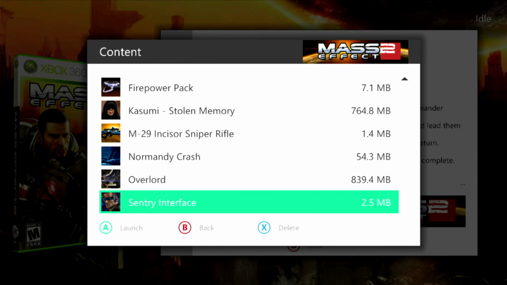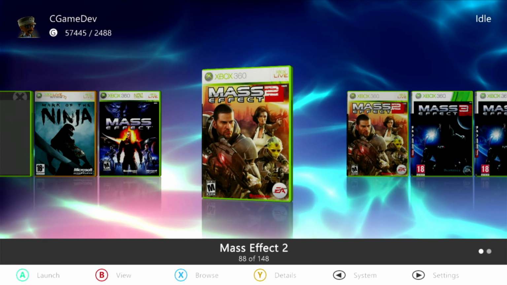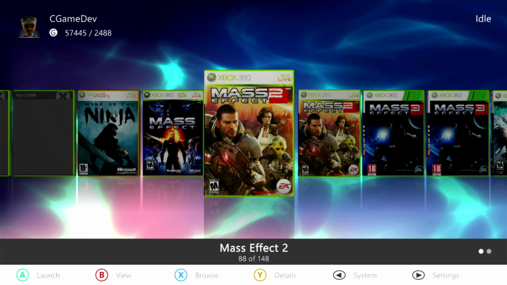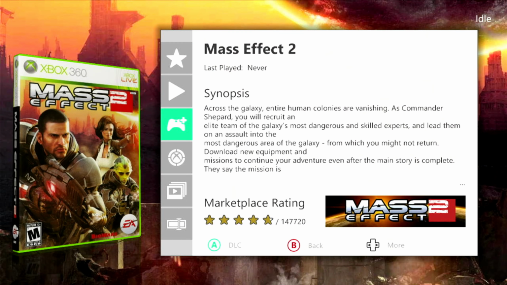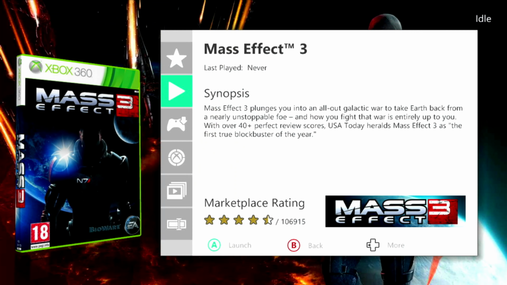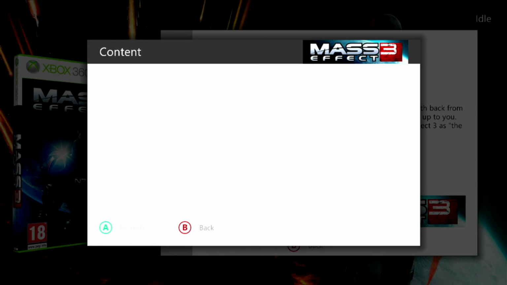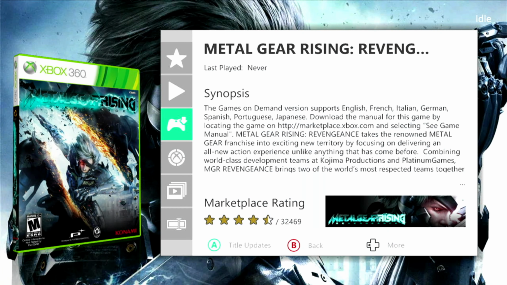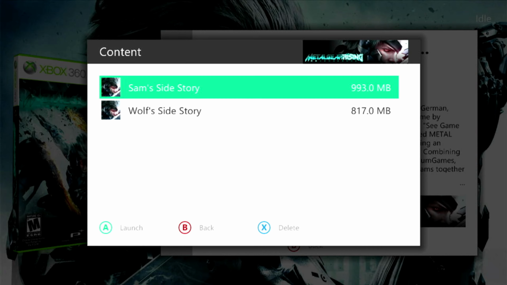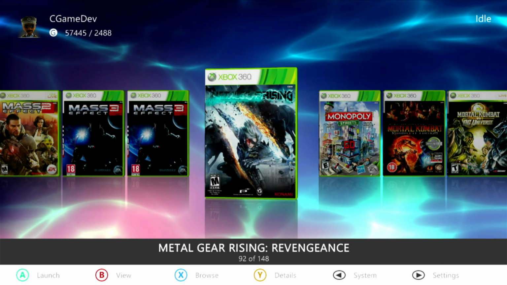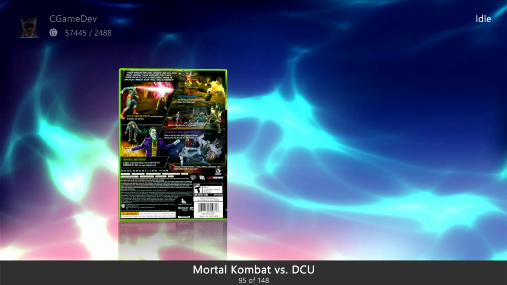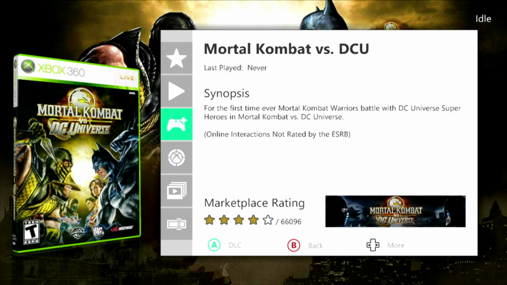Alright, those are the DLC for Mass Effect. And these are different discs. Disc 1, Disc 2. Right. So it may have DLC for these games, but I did stop the script halfway through. But yeah, that's how you add DLC to the games you already have.